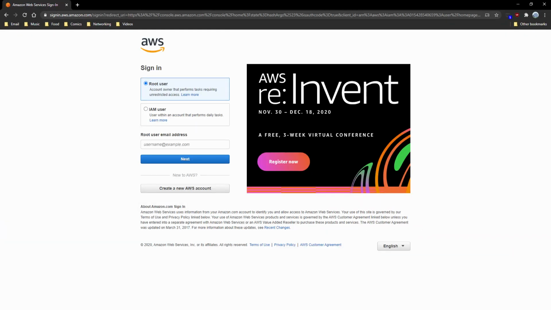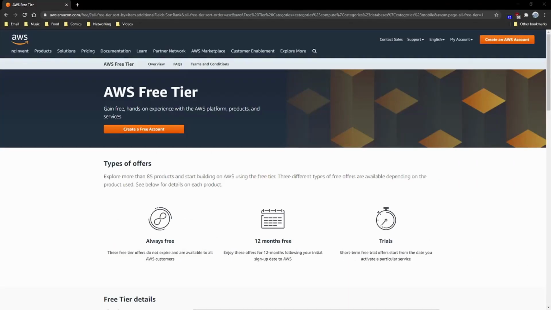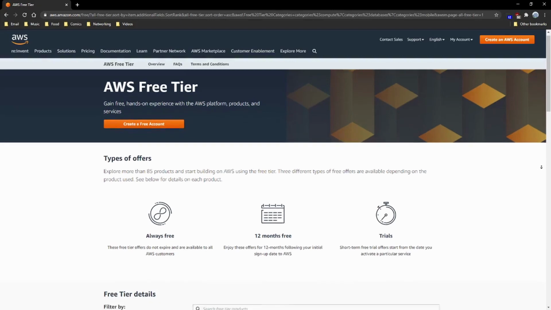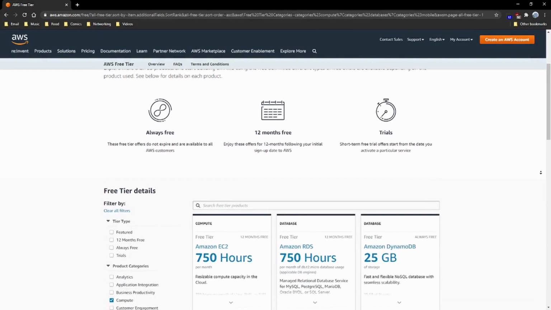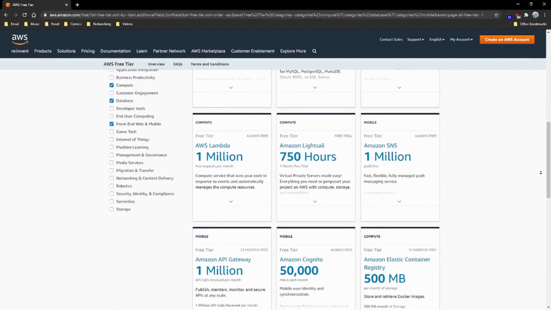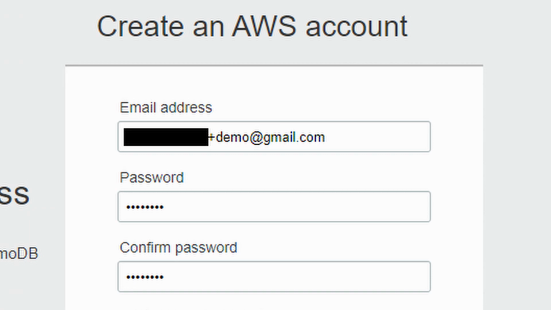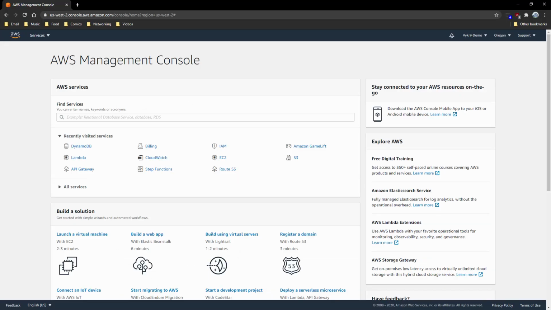Head over to console.aws.amazon.com and click Create a new AWS account. Some of the free tier usage is only applicable to the first 12 months after creating a new account, so I recommend creating a new account for each game you make. You can use the same email address for all your accounts, just add a plus followed by the name of the game before the @ symbol. Then, once you log in, you'll see something like this.